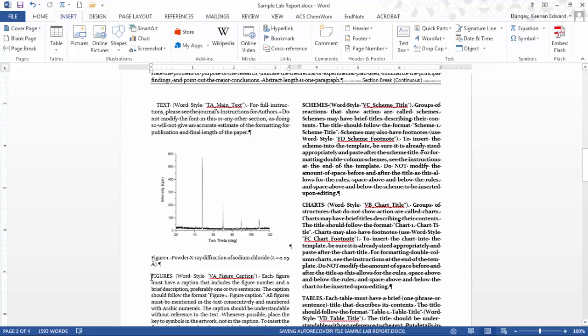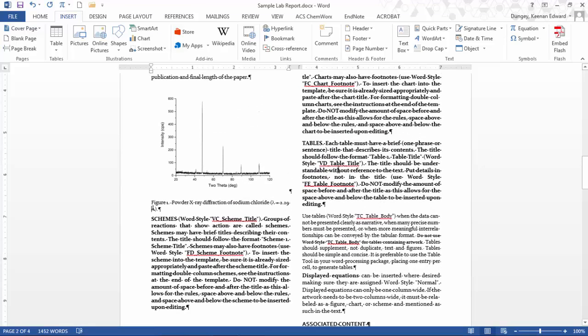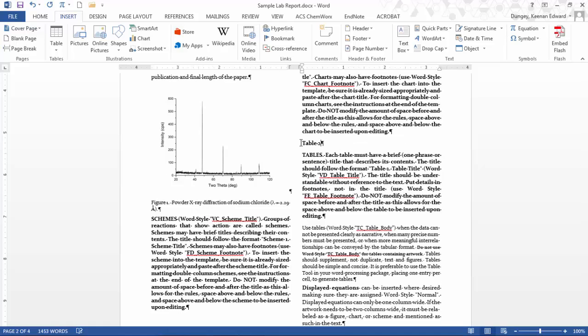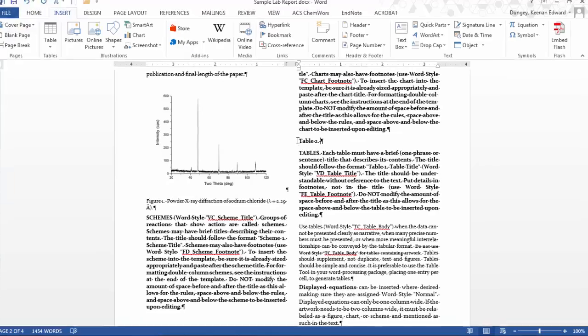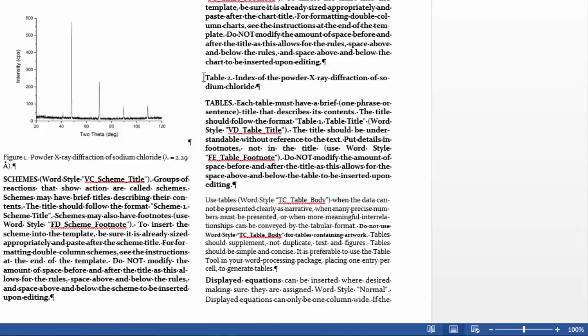In addition, we need to make a table. This is actually our second data table for this particular lab report, because you need a data table for indexing of the sample powder pattern from the online tutorial. So this is the data table for indexing the powder pattern that we actually did. So this is the index of the powder X-ray diffraction of sodium chloride. So we have a descriptive table title.